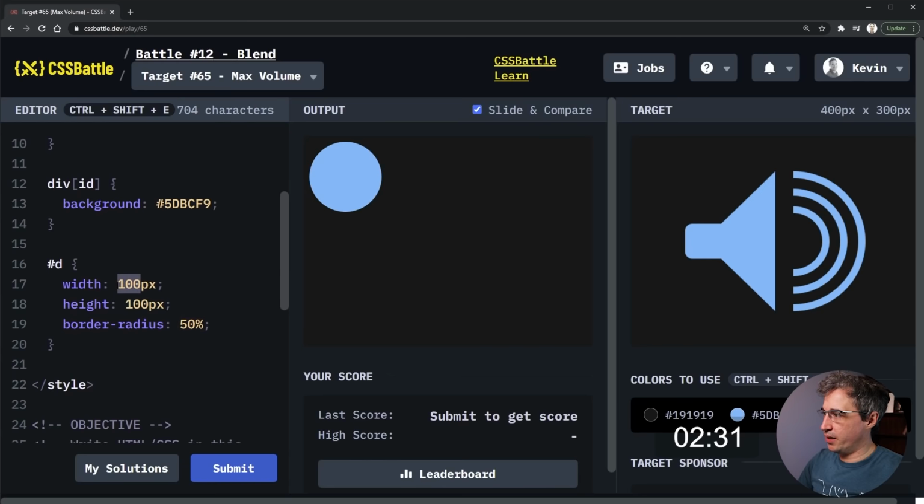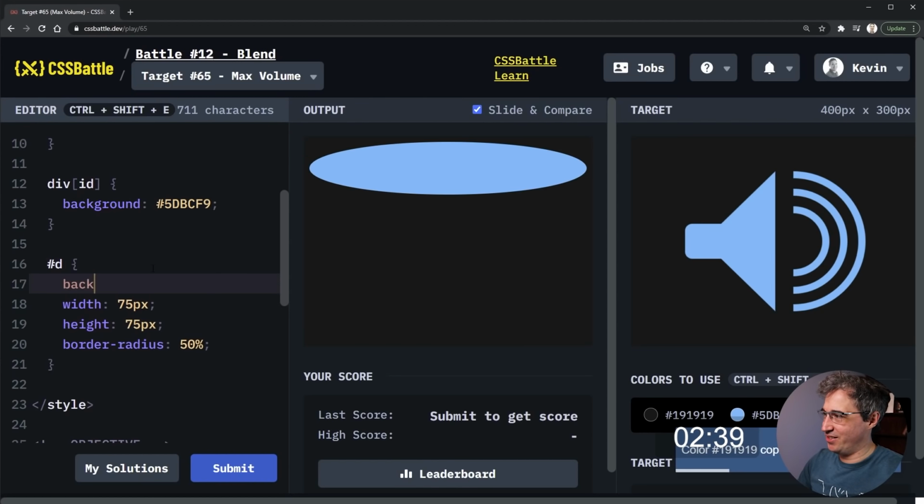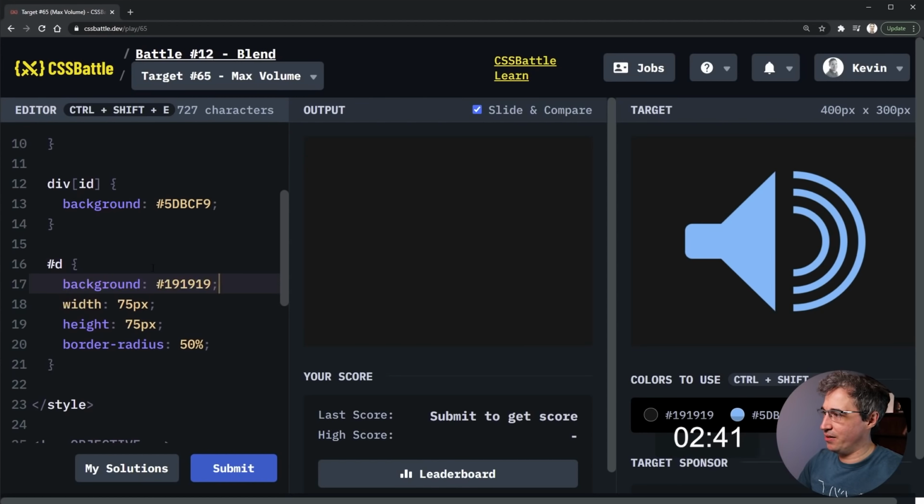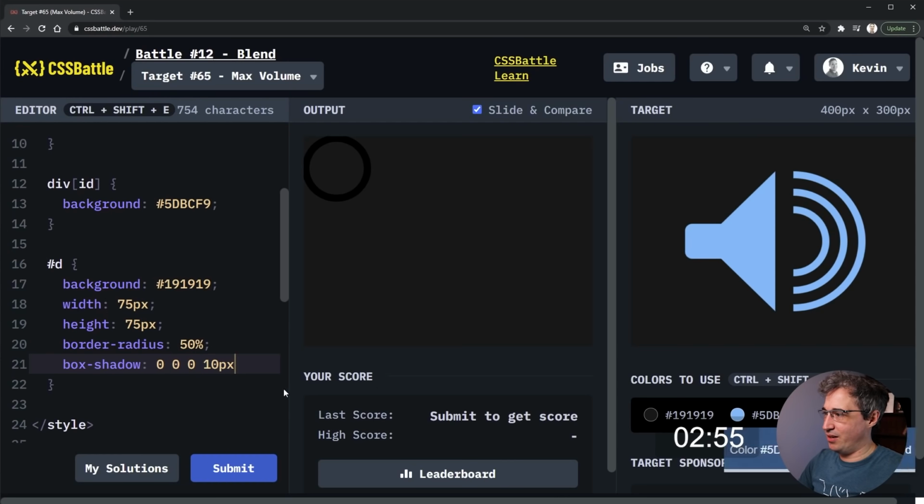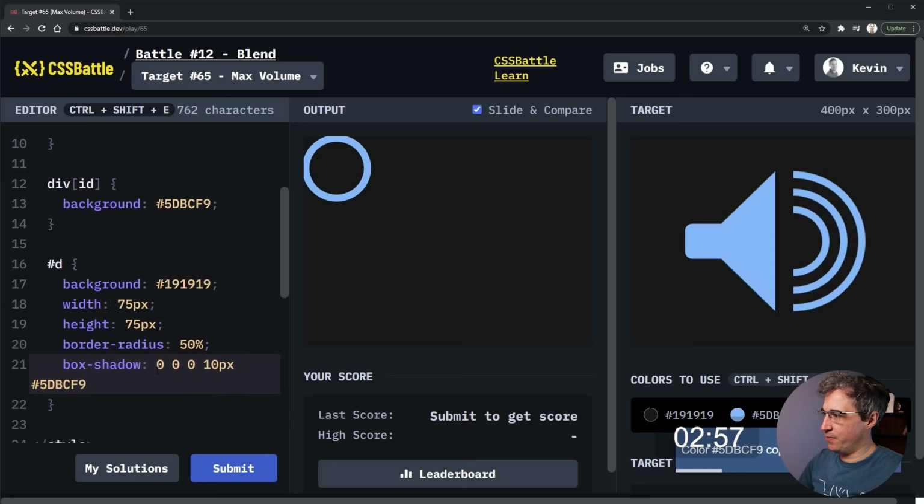It's a little bit big. I think it's actually going to come down to like a 75 and a 75. And actually this one's going to have a different background color. So this will be background of that. And I'm going to do that same box shadow trick. Box shadow of, this looks like maybe 10 pixels, so it's a 0, 0, 0 blur, 10 pixel thing. And then we want the color on it.